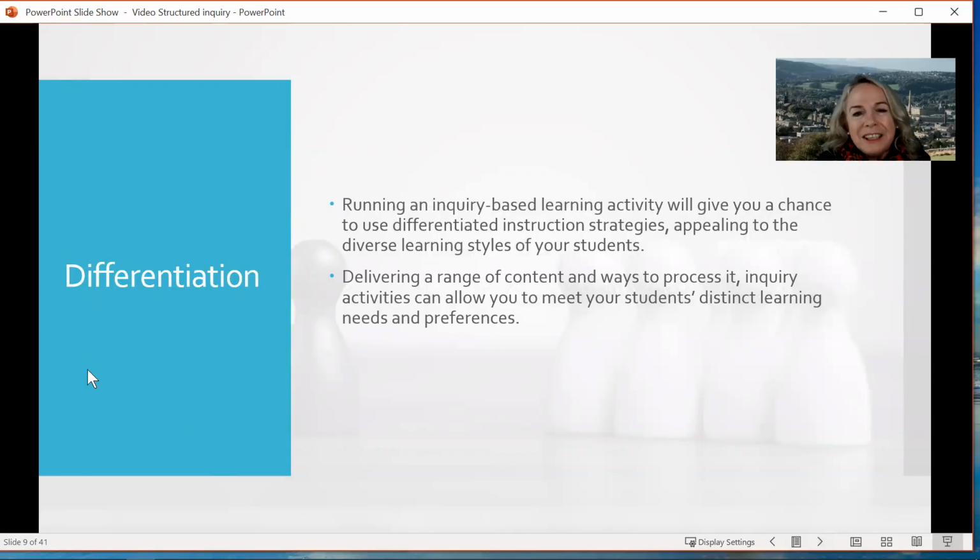Now, differentiation is something where quite often we will set several different strategies to be able to support a variety of learners. Through inquiry-based learning, it's really the natural differentiator. It allows our students to really think about where they connect with the learning. We don't pre-assume a level that a student will get to. It actually allows the students to be able to develop their own learning, their own strategies, and it really works with the diverse learning styles of our students.